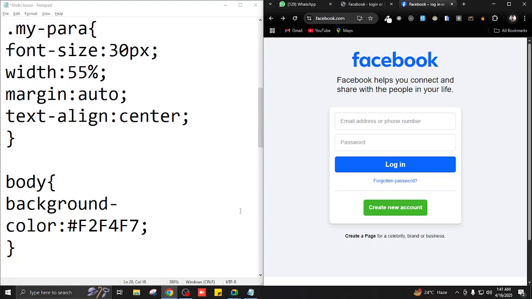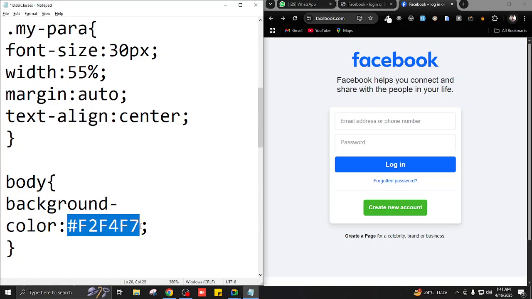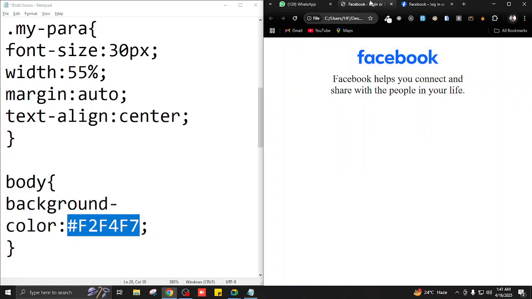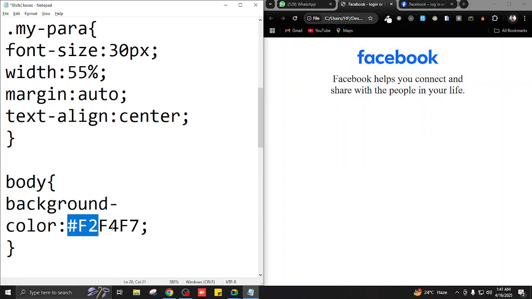Okay, so this is when you basically copy from somewhere. It's going to be like this. But again, this is the standard format. You need to know this. Okay, this is the standard format. This is called a hex code. Hexadecimal code, or hex code.